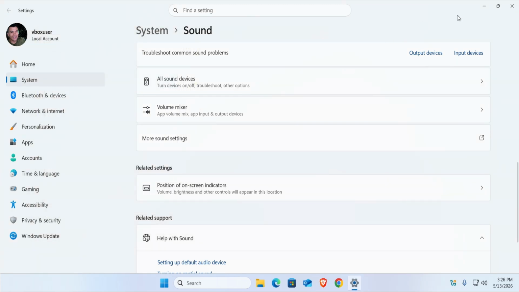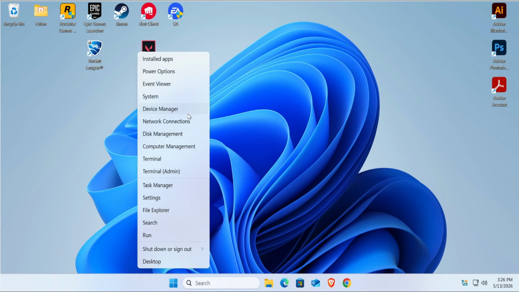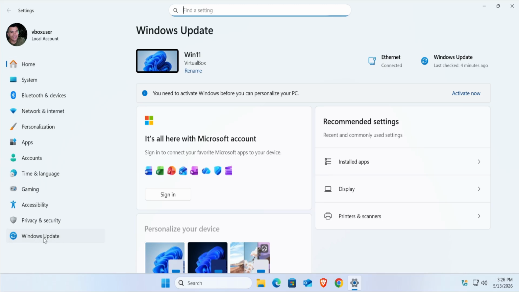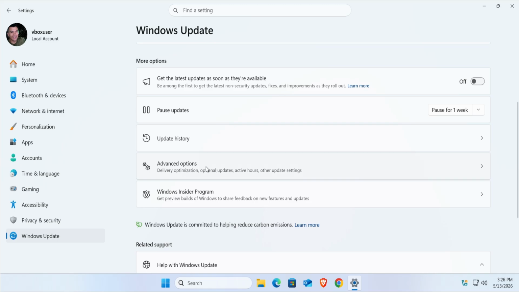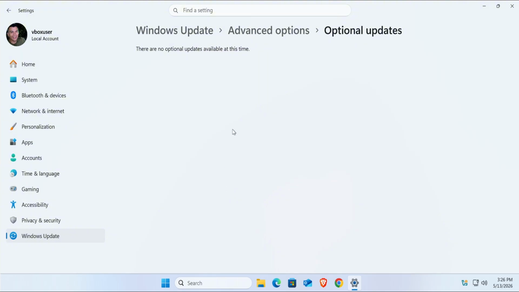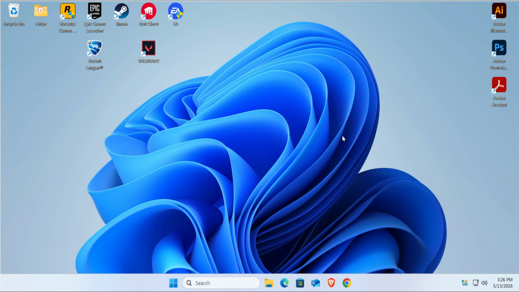If that still doesn't work, close this one, close everything, find your start menu, right click on it and click on settings. Now in the left panel, we have here Windows Update. Install all available updates right here. Just click on it, and once everything is installed, scroll down, click on advanced options, and then scroll down a bit, find optional updates, and install all available updates here as well, if there are any. Once that's done, close this one, restart your computer, and after that, you are good to go.